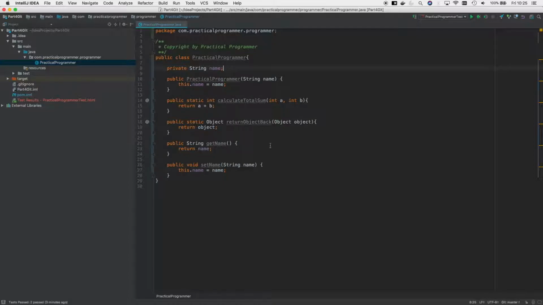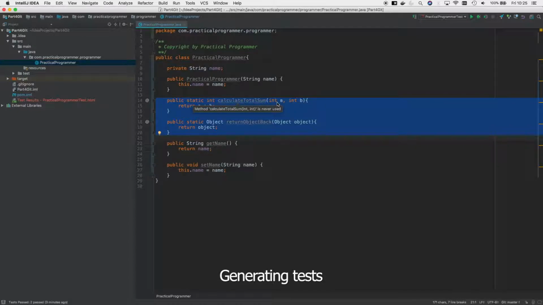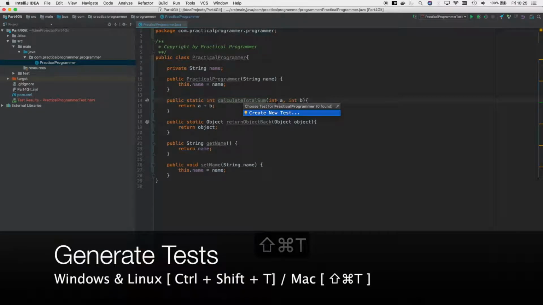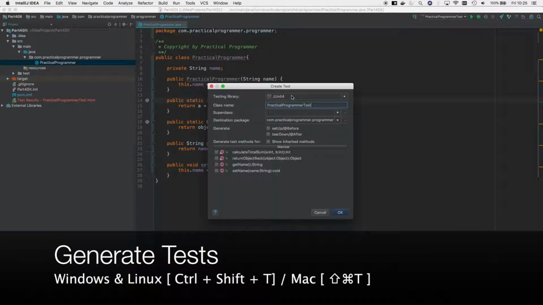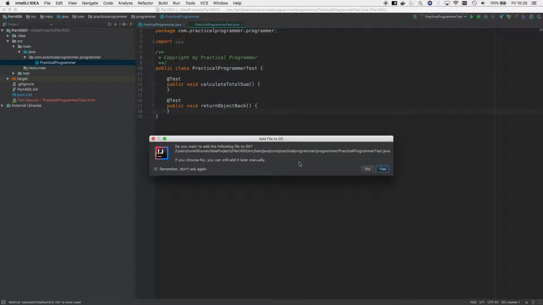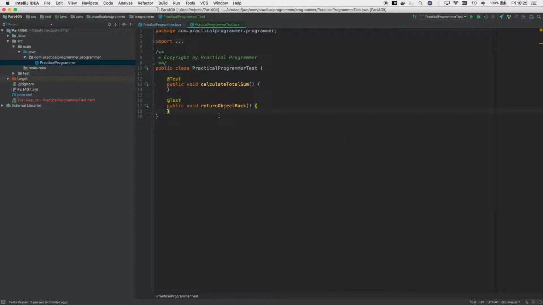Here we have a sample class that we want to create tests for, and particularly these two methods. So we shall use the create test wizard. We'll select JUnit 4, and also then we'll need to choose the two methods that we want to test for. So the wizard has created us a test class and two functions, and they are annotated with a test annotation to signify that they are tests.